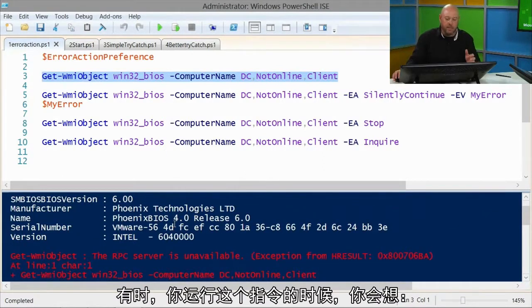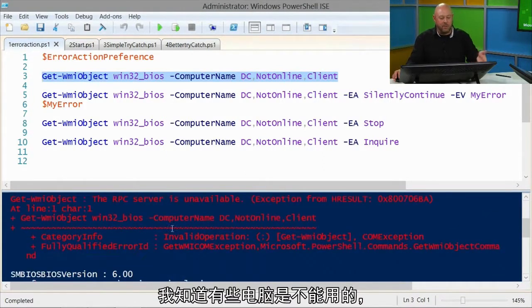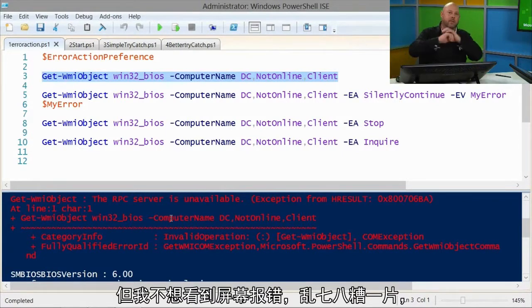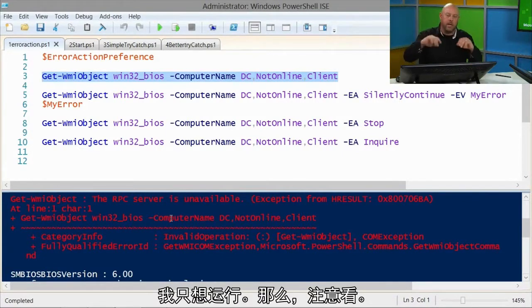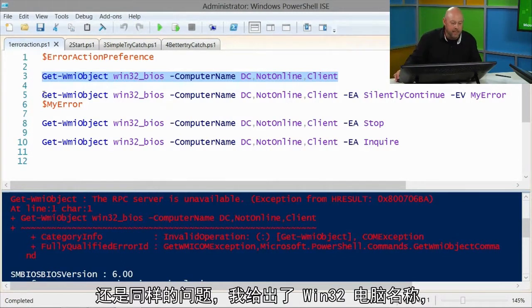Sometimes when you're running this, I know there are some computers out there that aren't going to be available. And I don't want my screen bleeding. I don't want to see it on the screen. I just want it to run. Well, take a look. We've got Get-WmiObject Win32 computer name, same problem.